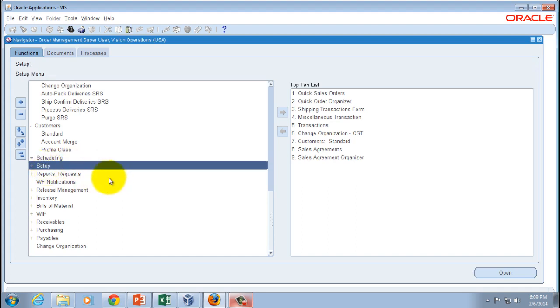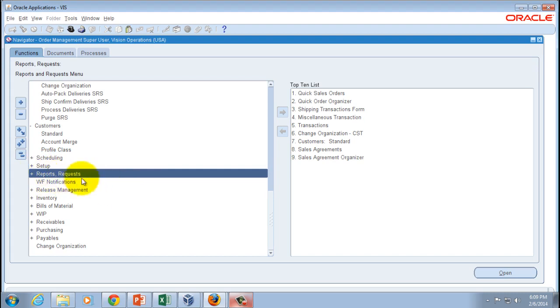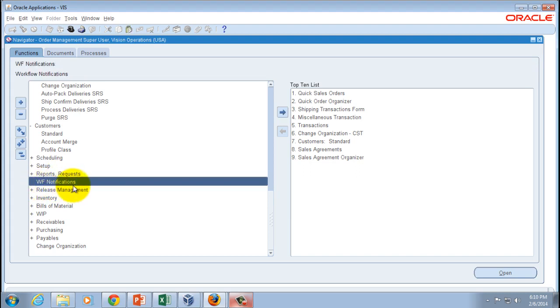Then comes the setup part. Setup is a menu which you can use to set up and configure the entire Oracle Order Management module. Lastly, the reports and requests is the place wherein you can go and run all the programs associated with order management, including the programs associated with basic pricing and shipping, as well as the reports associated with all order management, basic pricing and shipping.